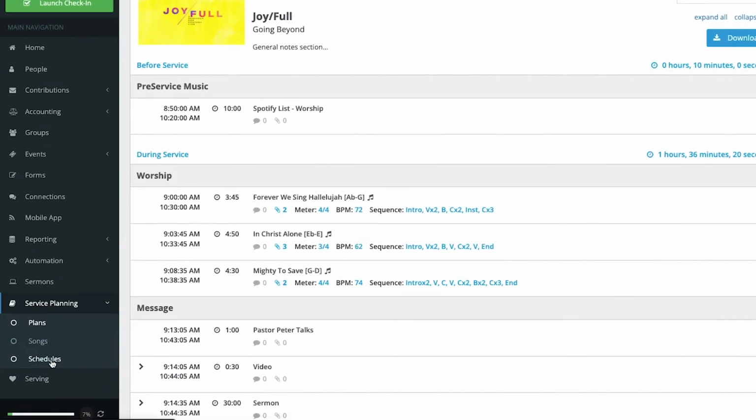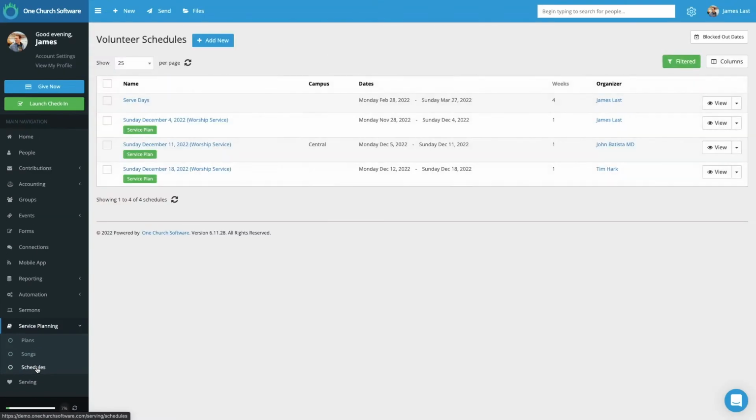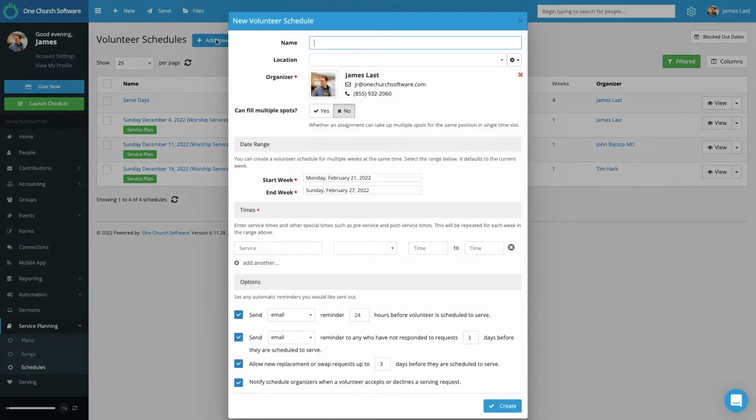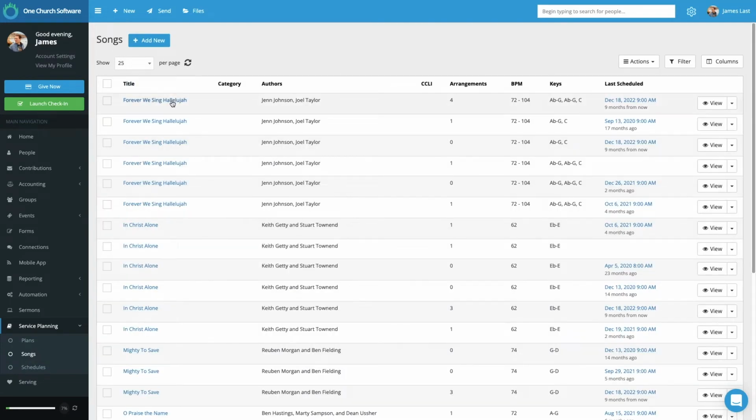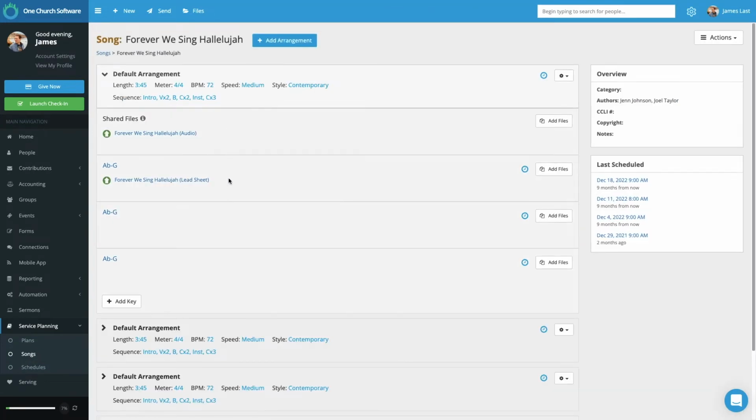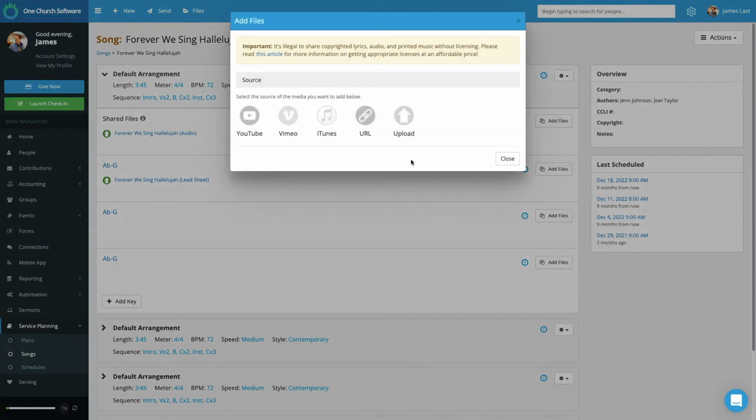Volunteer schedules can also be created independently without being connected to a service plan. The Service Planning module also has an area for musicians to keep chord charts, lead sheets, audio files, and other information so that your worship teams can rehearse and be prepared for service.